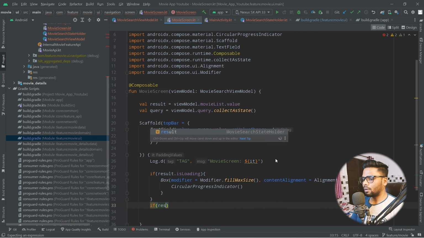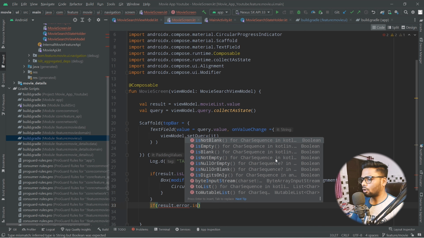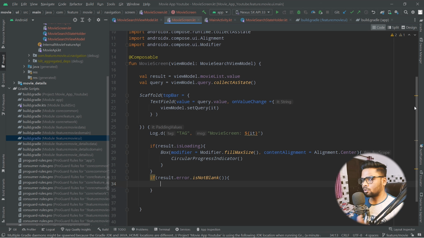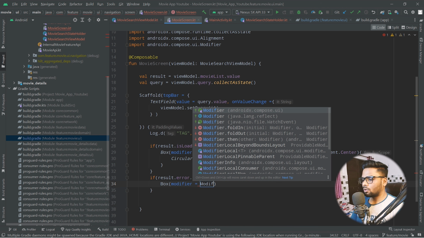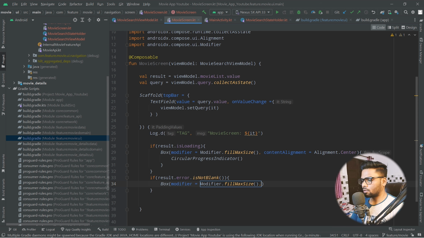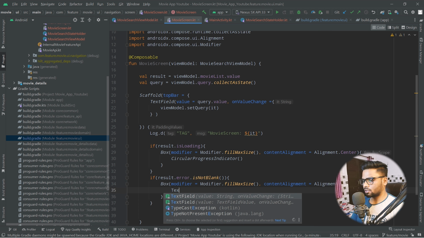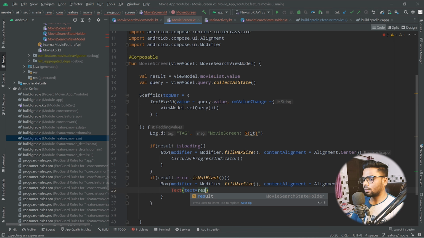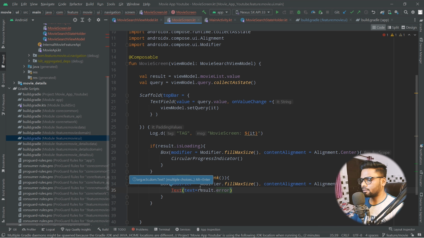Similarly, we have a result.error. If it is not blank, that means something is there; the initial value of error is an empty string. But if it is not empty, that means an error happened during the execution of our REST API or use cases. So I'm going to create a box, and this box is taking all of our space. Content alignment is on the center, and lastly we have our text. Now this text actually shows the error message, so I'm gonna use result.error. That's it, this is our error message. Now import our text.